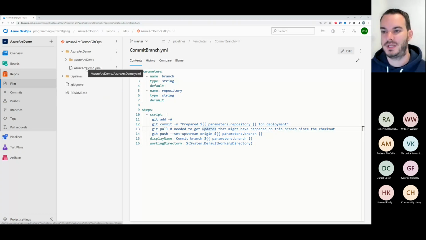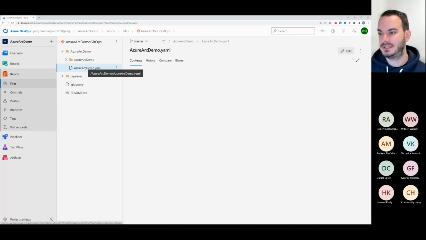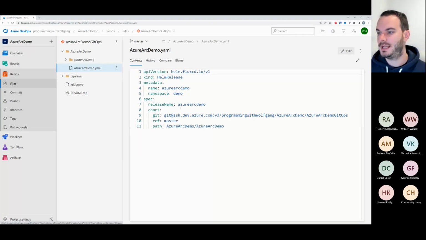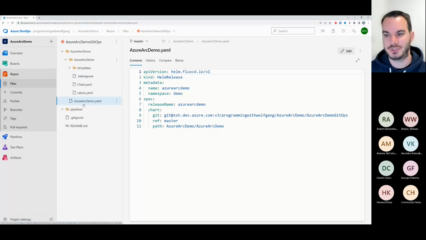As I said, there are two parts in this repository. One is the YAML file that says where the Helm chart is located and what branch. And the second part is the Helm chart. In case you don't know Helm, Helm is a package manager, and it helps you to manage all the files you need to deploy your application to Kubernetes.